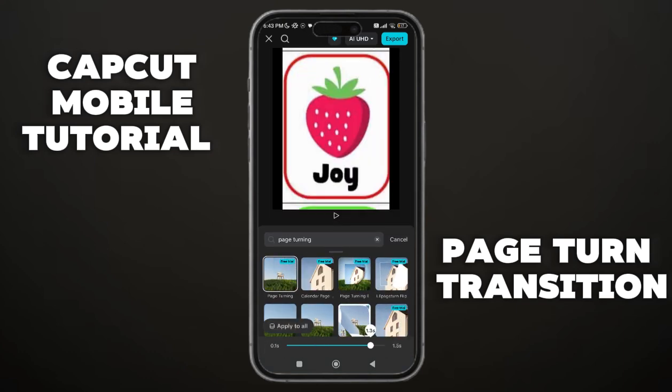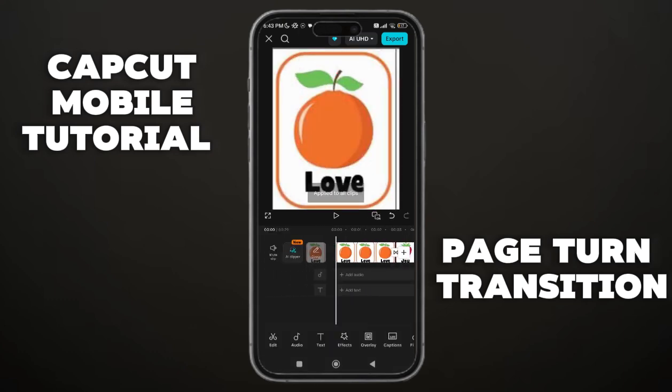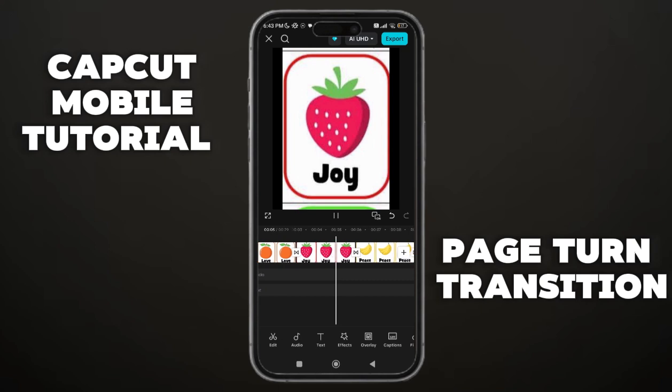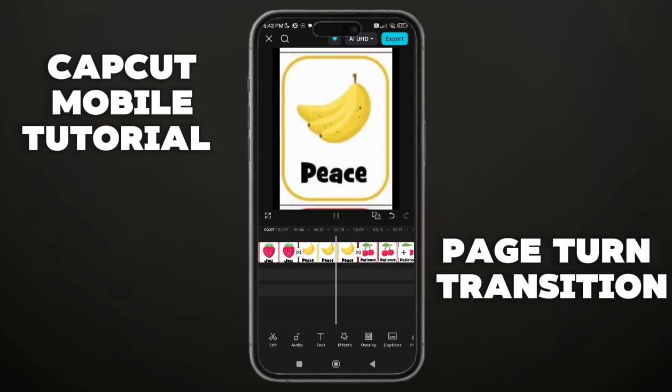Use the duration slider to control the speed of the page turn. Press the play button to preview the transition and make any final adjustments. And that's how you make a page turn transition in CapCut Mobile.